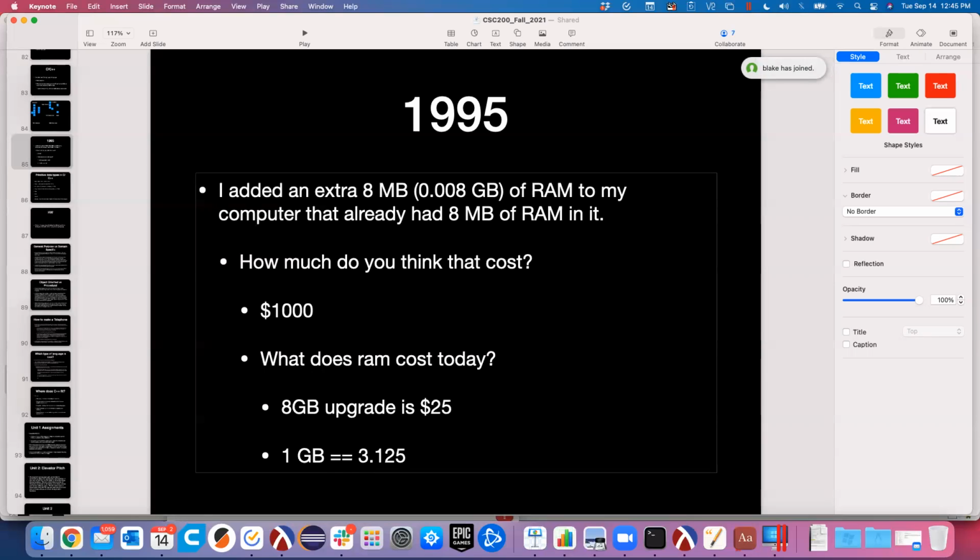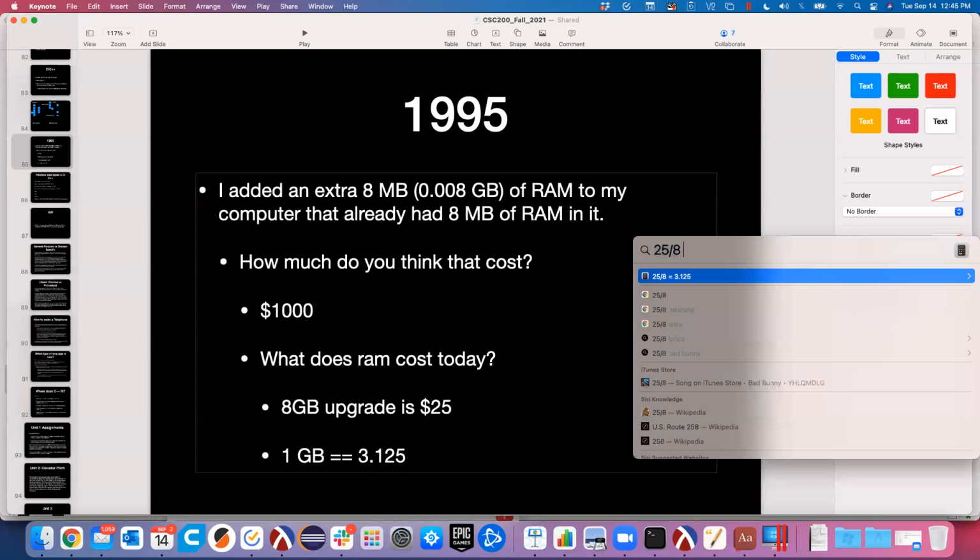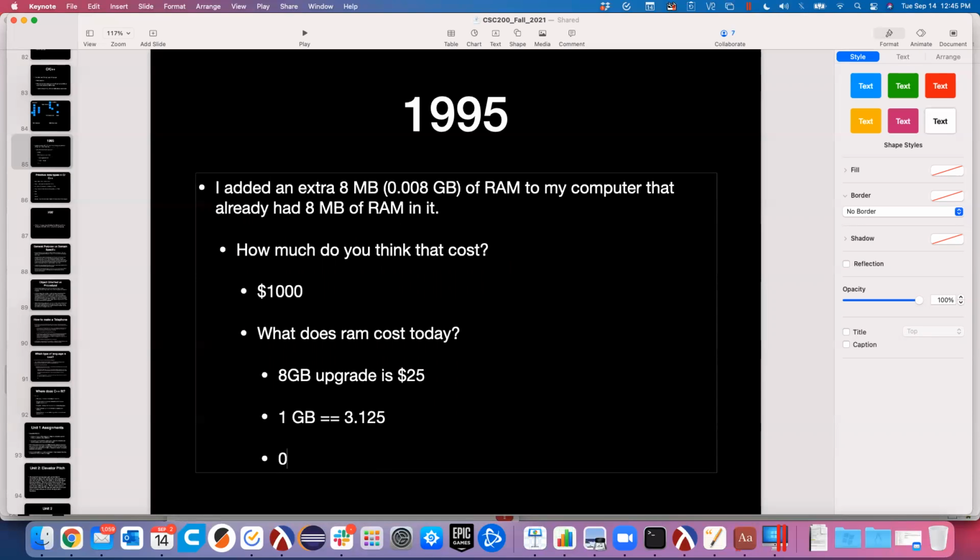But now I need 0.008 gigabytes. All right, so that's 2.5 cents. So that same amount of memory today would cost 2.5 cents. And I paid $1,000 for it in 1995. Oh, hold on, it gets worse.